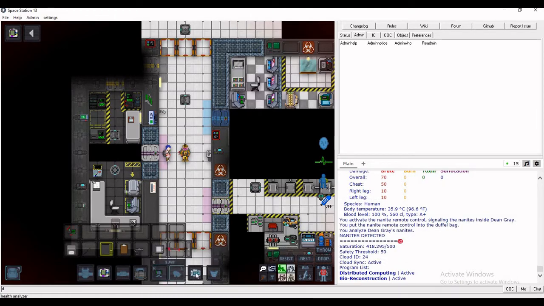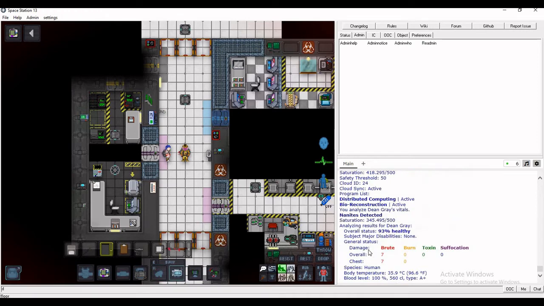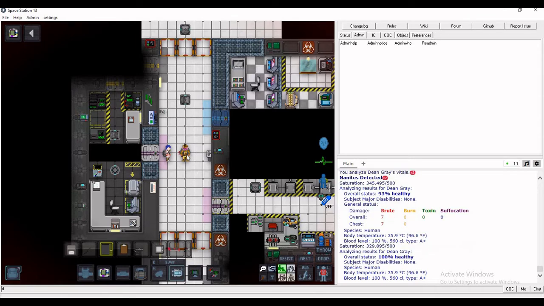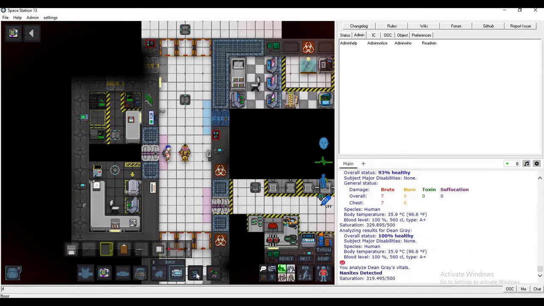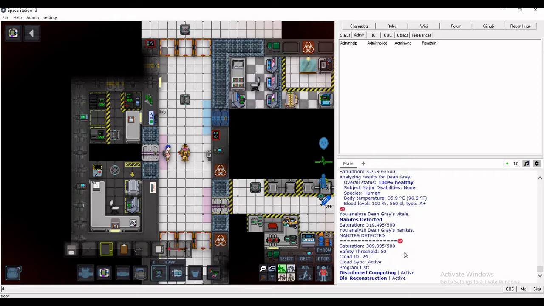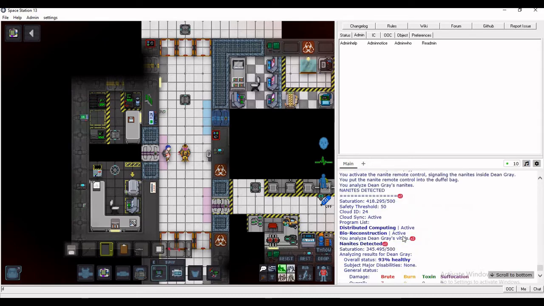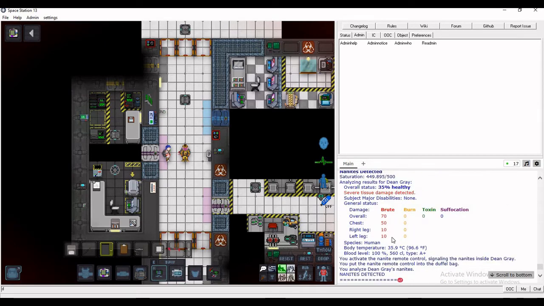And then we're going to take our thing, and it's going to tell us that the bioreconstruction is active. We're going to leave that for a little bit to work. Should be enough. We're going to hit him again, and we can see he's actually pretty much completely healed. He is entirely healed already. That was much quicker than I was actually expecting, and 70 is a lot of damage. If you get to 100 damage, you die.